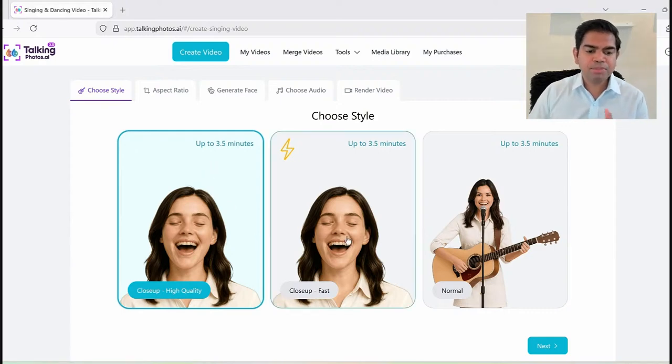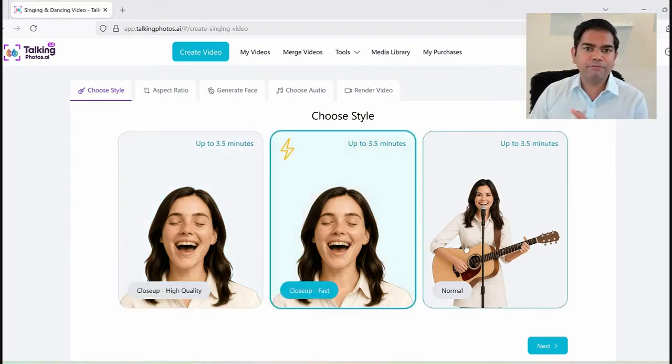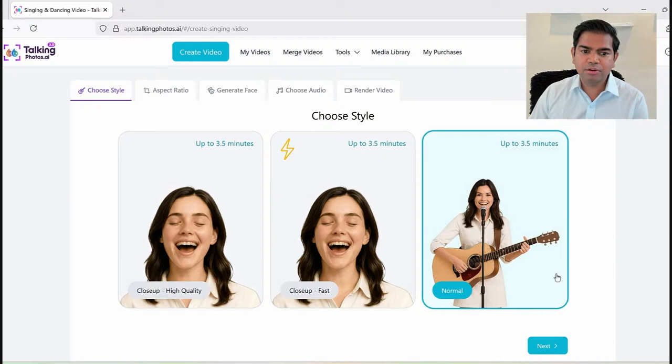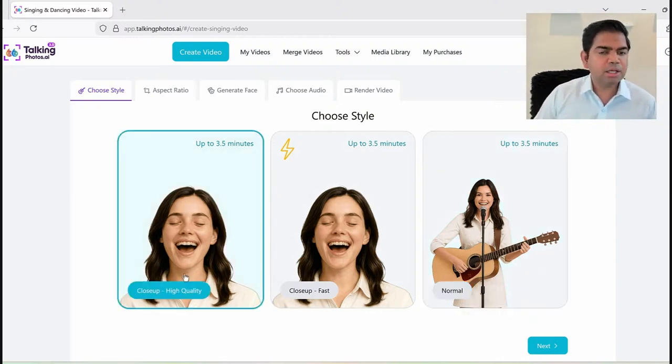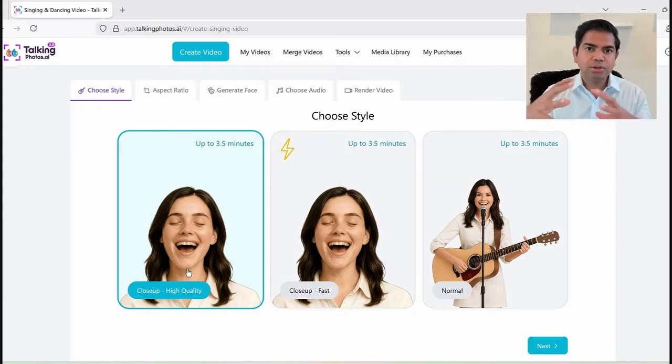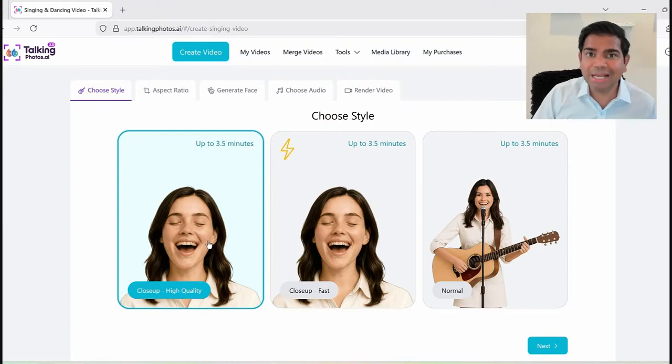So you have close up high quality, close up fast, and then close up normal. What is the difference between all three of them? Close up high quality focuses on the lip sync specifically, because as you get closer, the close up is a lot more for the camera. When the person is in front of the screen and actually singing, you want to make sure that the singing and the vocals are perfect, right? When the lips are syncing. So that's what is focused on with the close up high quality. That's why it's called high quality.